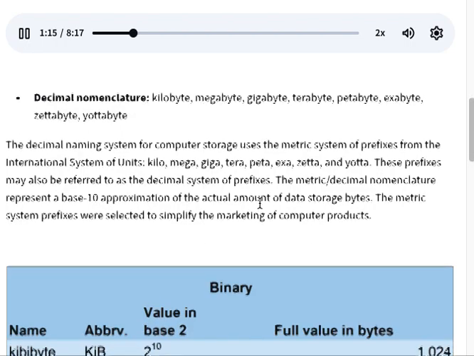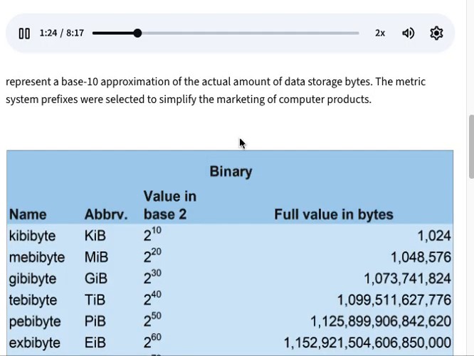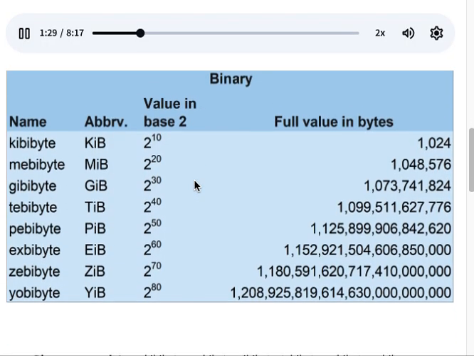The metric decimal nomenclature represents a base 10 approximation of the actual amount of data storage bytes. The metric system prefixes were selected to simplify the marketing of computer products. Binary nomenclature: kilobyte, megabyte, gigabyte, terabyte, exabyte, zettabyte, yottabyte.